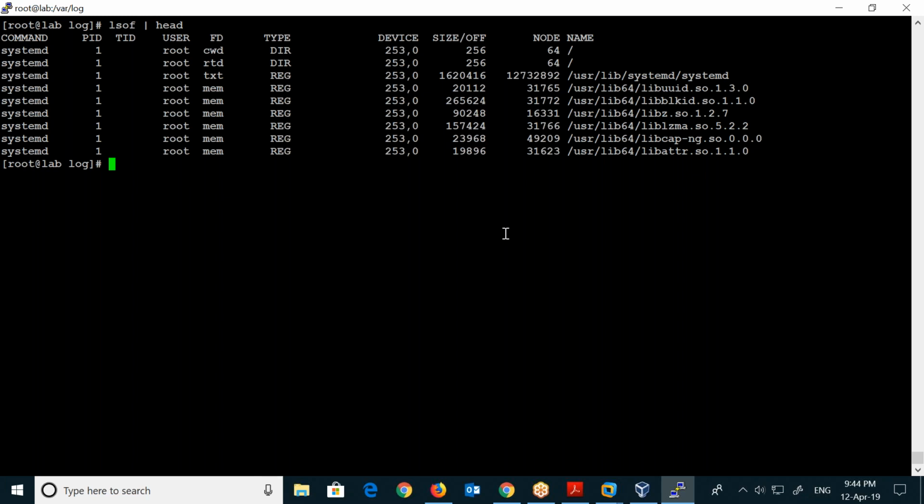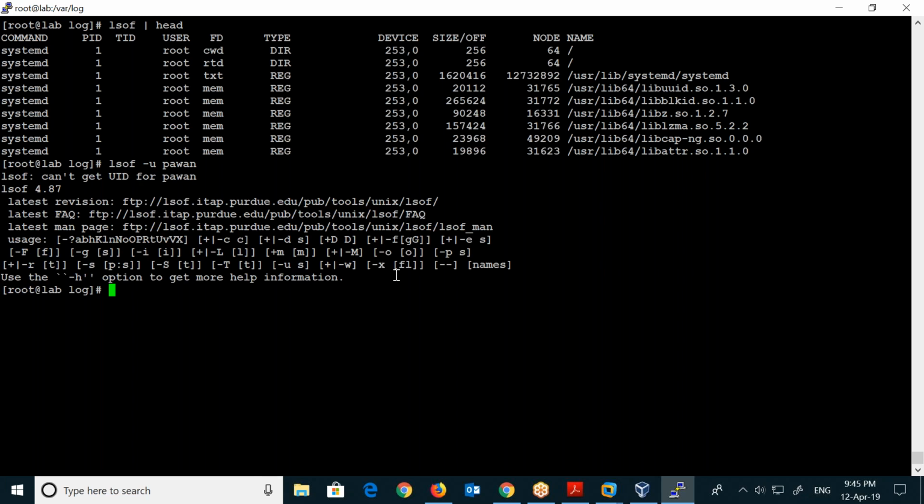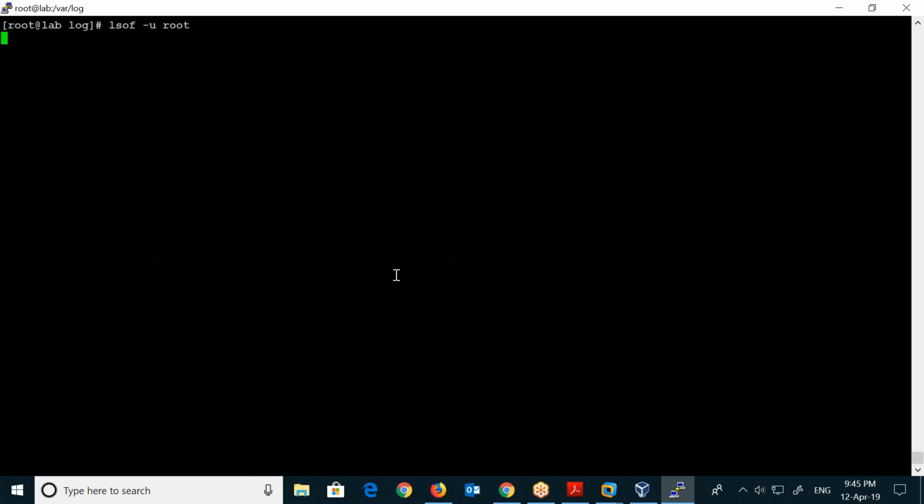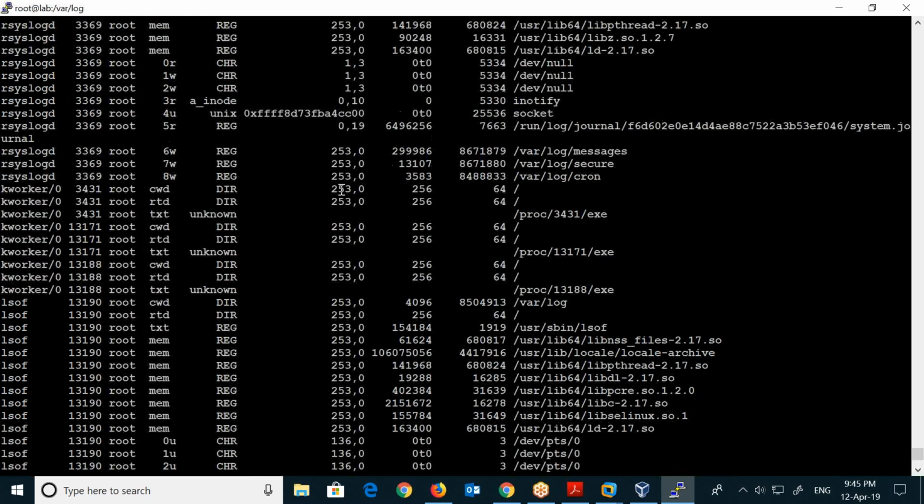So here I can do multiple things. Here this is a directory, regular file. All are regular files, right? I may have a FIFO, I may have maybe a character device. So let's say I want to look for all open files for a user. Let's say Pawan. I'm not sure we created the Pawan user here or not. Root, let's say root. So it will tell me all files open for root.